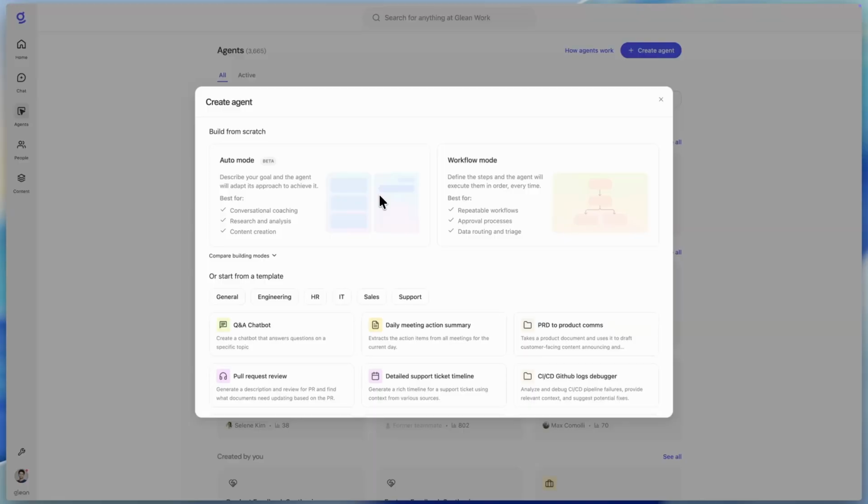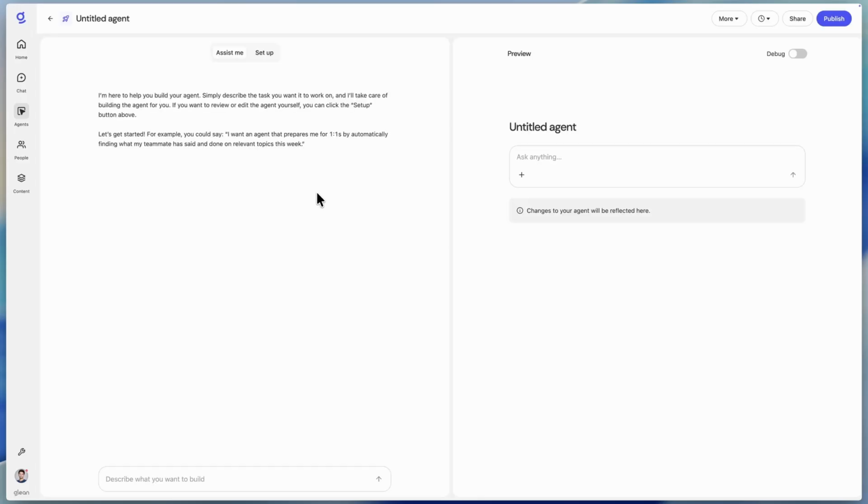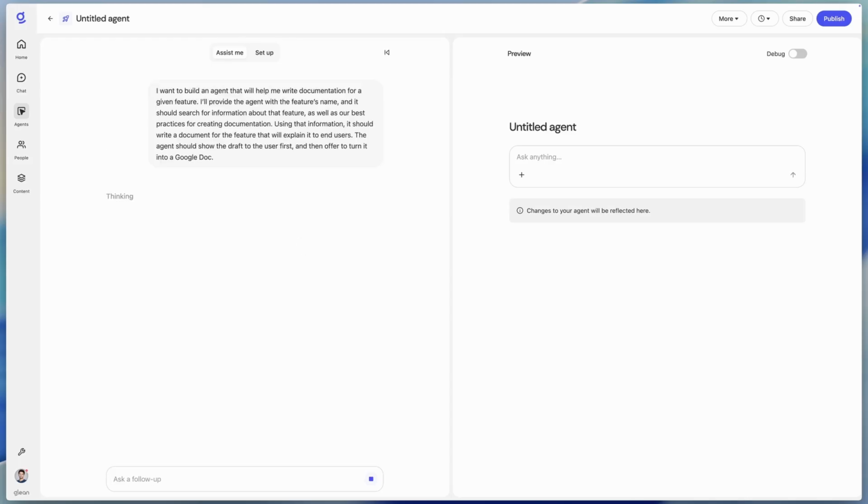As a product manager, I spend a lot of time creating documentation for new features like this one. So I'm going to build an agent which helps us do exactly that. When I open auto mode, I have Glean Assistant to greet me and help me build the best possible agent. I just need to provide it a couple of sentences about the task that I'm trying to accomplish. And from there on, Assistant does all the heavy lifting to help create the best agent possible to accomplish this goal.